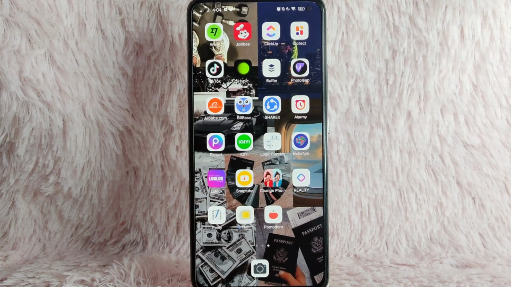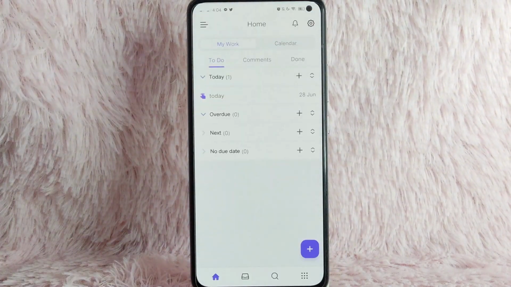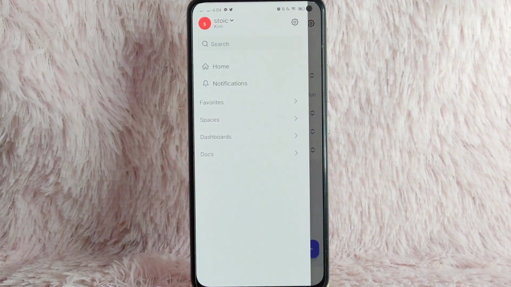First, you need to open your ClickUp application. Once you open your ClickUp application, you'll be directed to your home page. And you can also see below the notification icon, search icon, and then these dotted icons. And now, to share your documents on ClickUp, tap on these three lines at the upper left corner of your screen. And you will see here the home, notifications, favorites, spaces, dashboards, and docs.